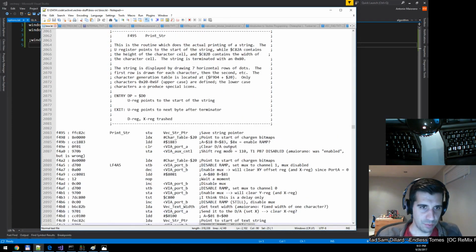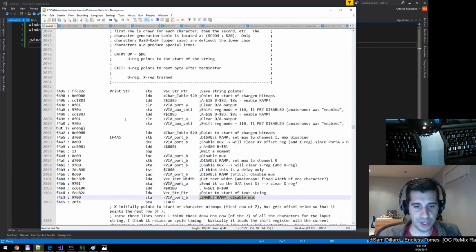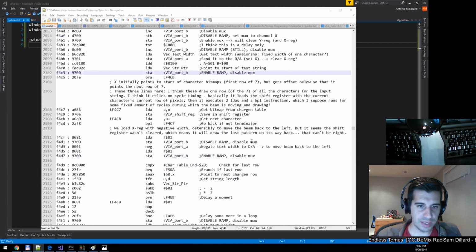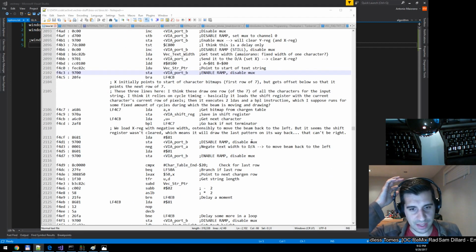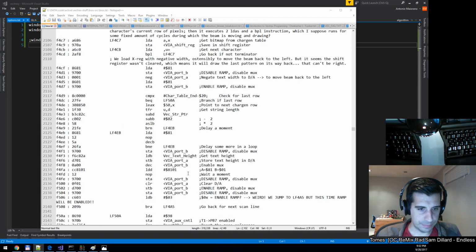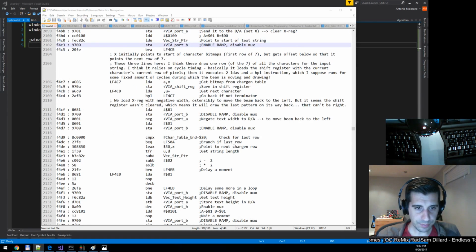What makes printing characters challenging is the fact that it's not using the timer. Timer 1, which is typically used for drawing, is not used at all for text. So from the way I see it, this code is relying on the fact that it will turn on and off the beam and use the shift register to store the pattern.